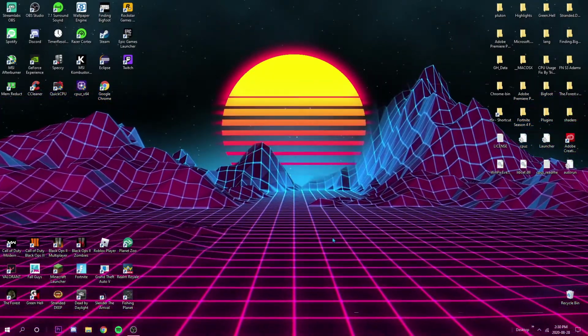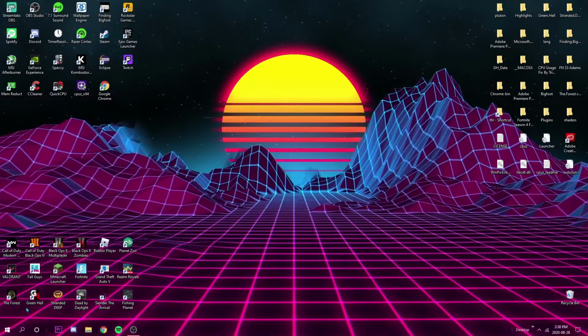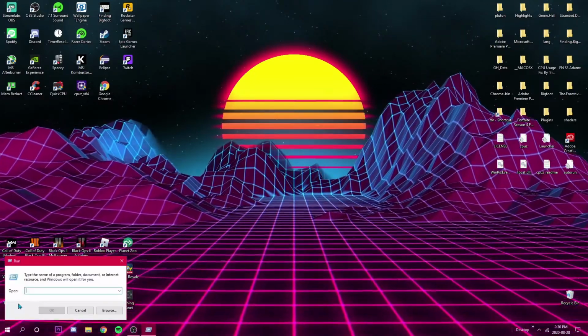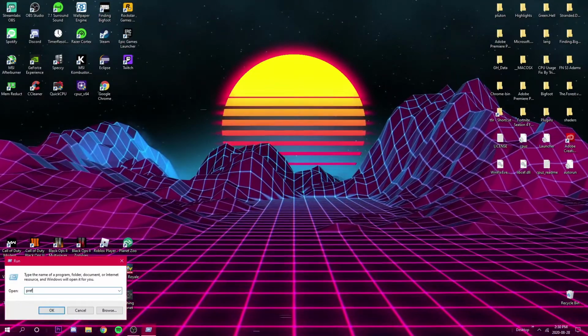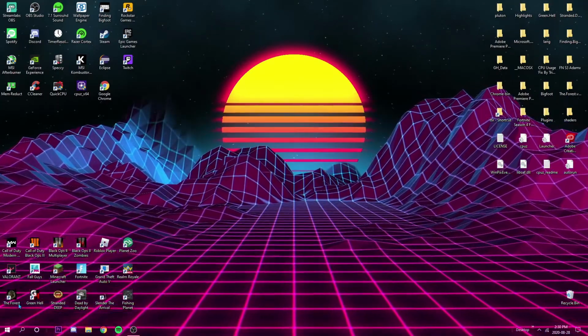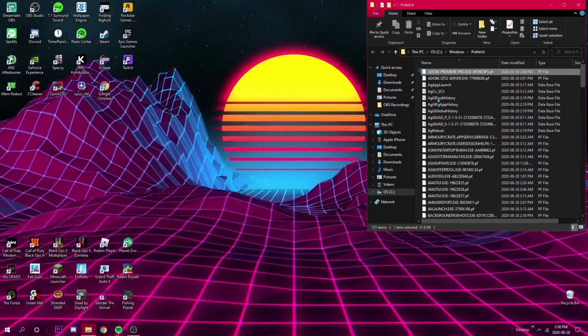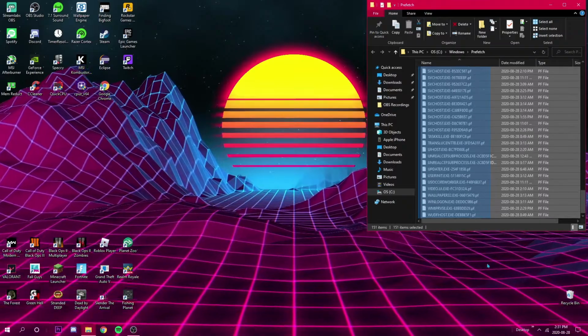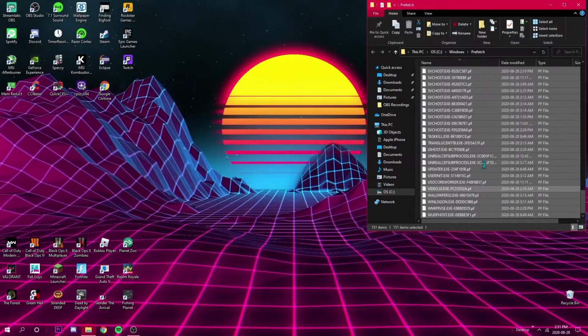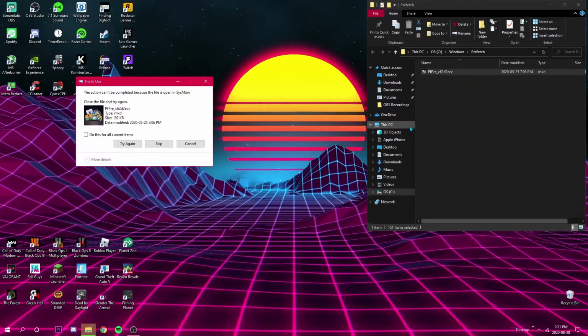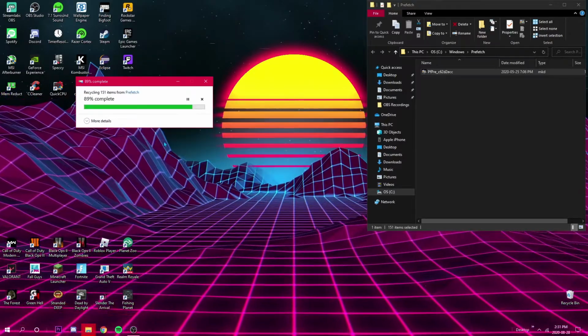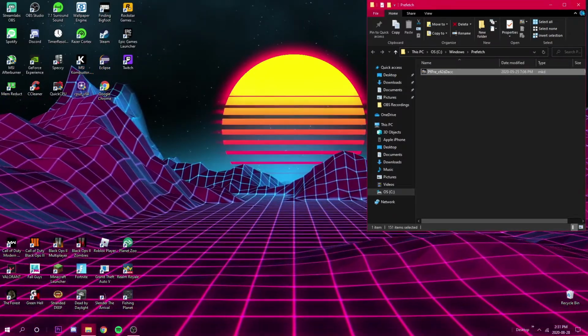Alright, so the first step, we are going to go into our little Windows bar here and go to run, and we're going to search up prefetch. So we're just gonna load this up, and these are just useless files that you don't need anymore, so we're just gonna delete all of these. Don't worry about deleting anything. As you can see, they're very small, so we're just gonna delete those and get out of there.